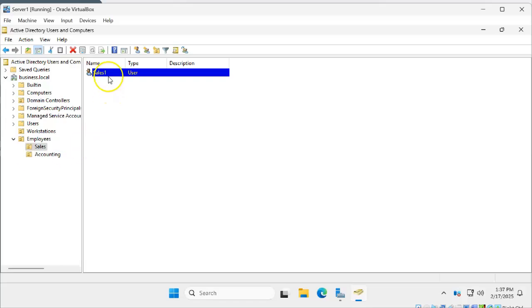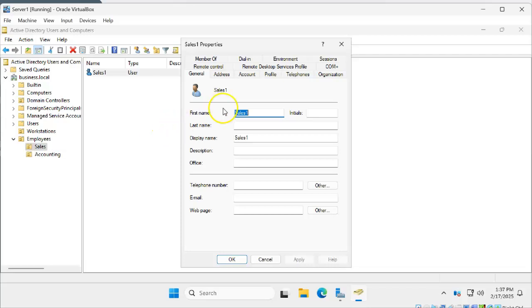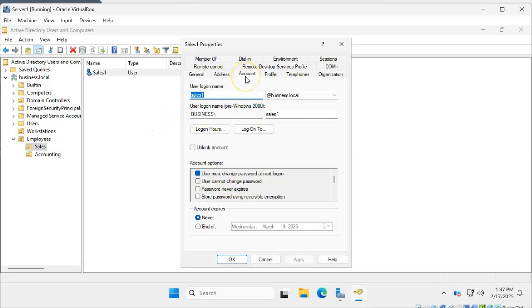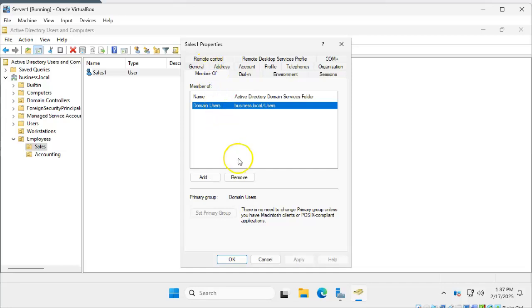Let's double click on him. We can enter description, telephone numbers, all kinds of things. If we go to Account, we can see they have to change the password at next login. We can say the account expires. We can set logon hours. If we go up here, we can see they're a member of the Domain Users group.